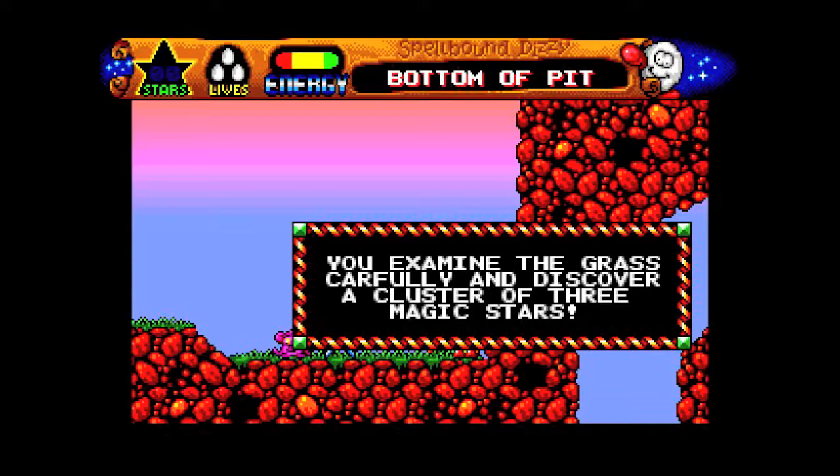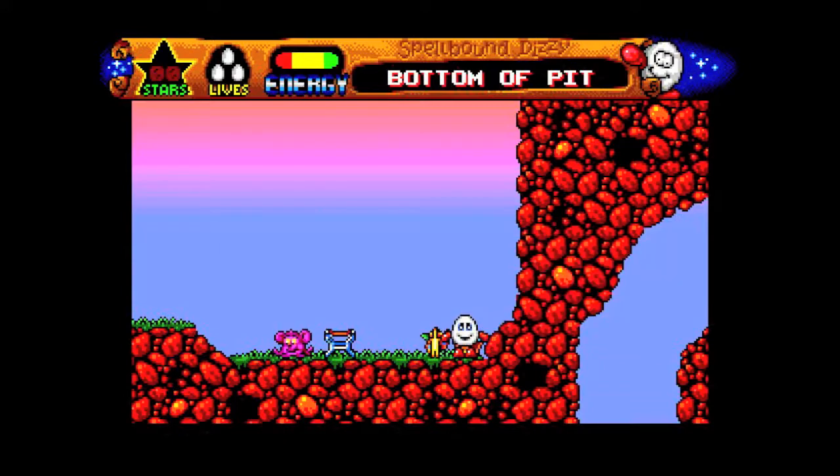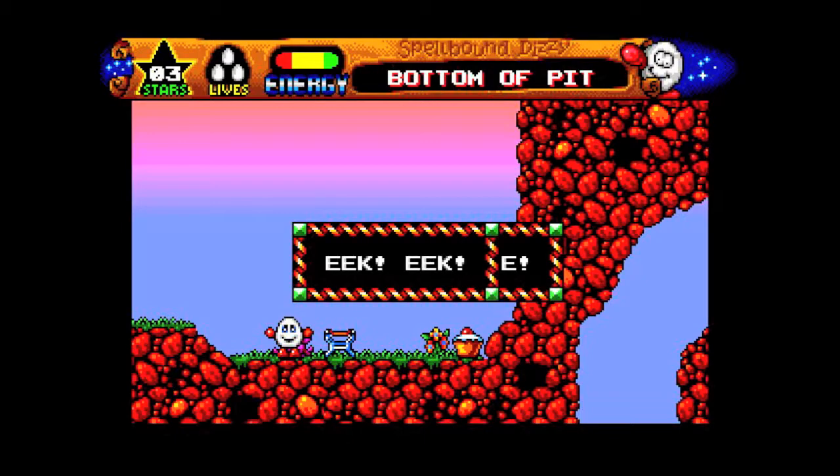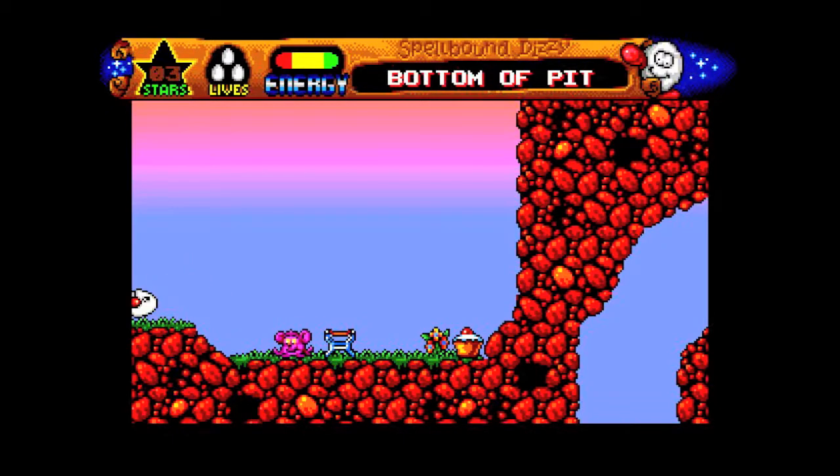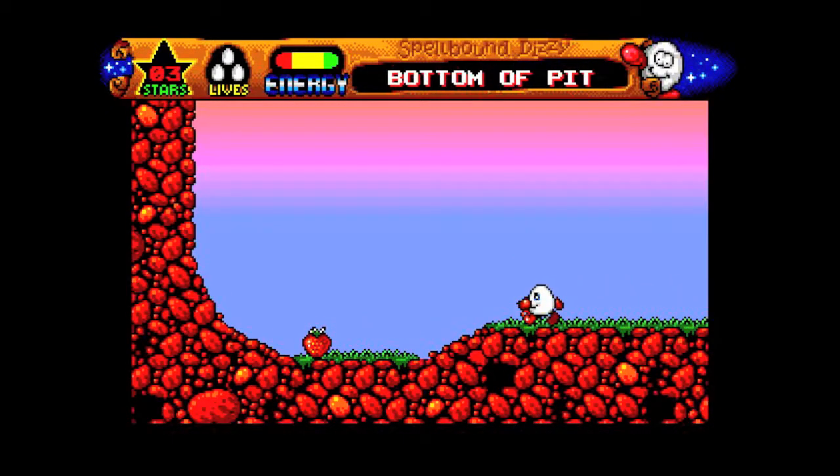And to be fair, although this is probably one of Dizzy's biggest adventure games, I didn't enjoy this one as much as the others. And of course, in this one you got stars. Hello, Pogie. Eek eek. Pogie easily evades your futile attempts to catch him. Ah, bugger.